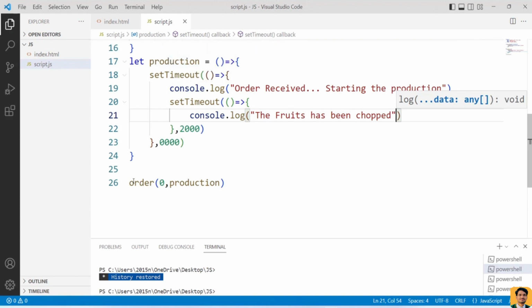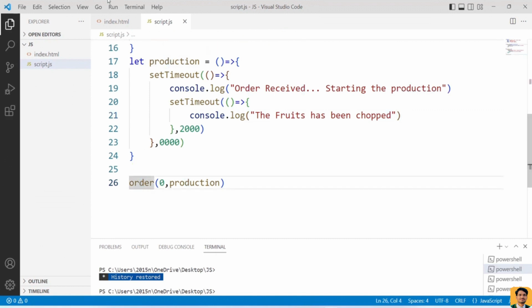But notice here that once it comes to this production function, we are calling this production function inside the order function. So once you call this production function, first it will take this set timeout function, and since this set timeout function will take 0 seconds to start the production, we're going to see this thing immediately on our screen because it is taking 0 seconds.